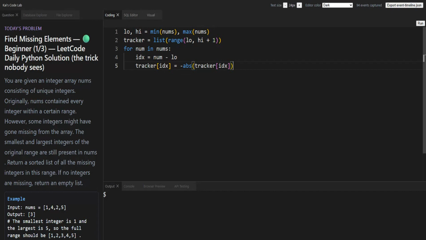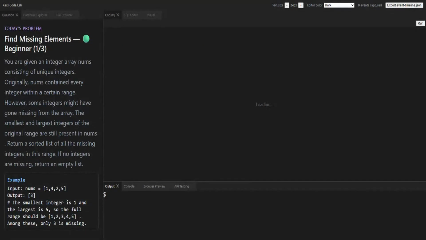Flipping a negative back positive by accident can't happen. Abs always makes it positive before we negate it fresh. One line finishes the job. This is a list comprehension. Remember from a couple slides back, it's a compact loop. For every val in tracker, keep it only if val is greater than 0.